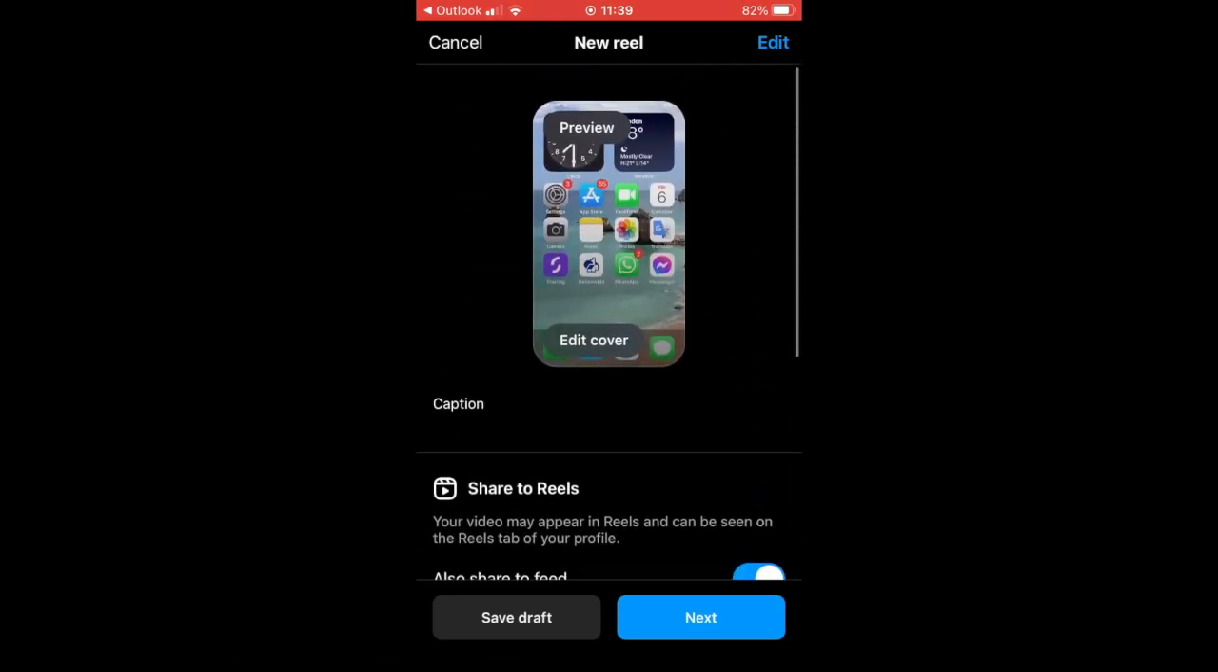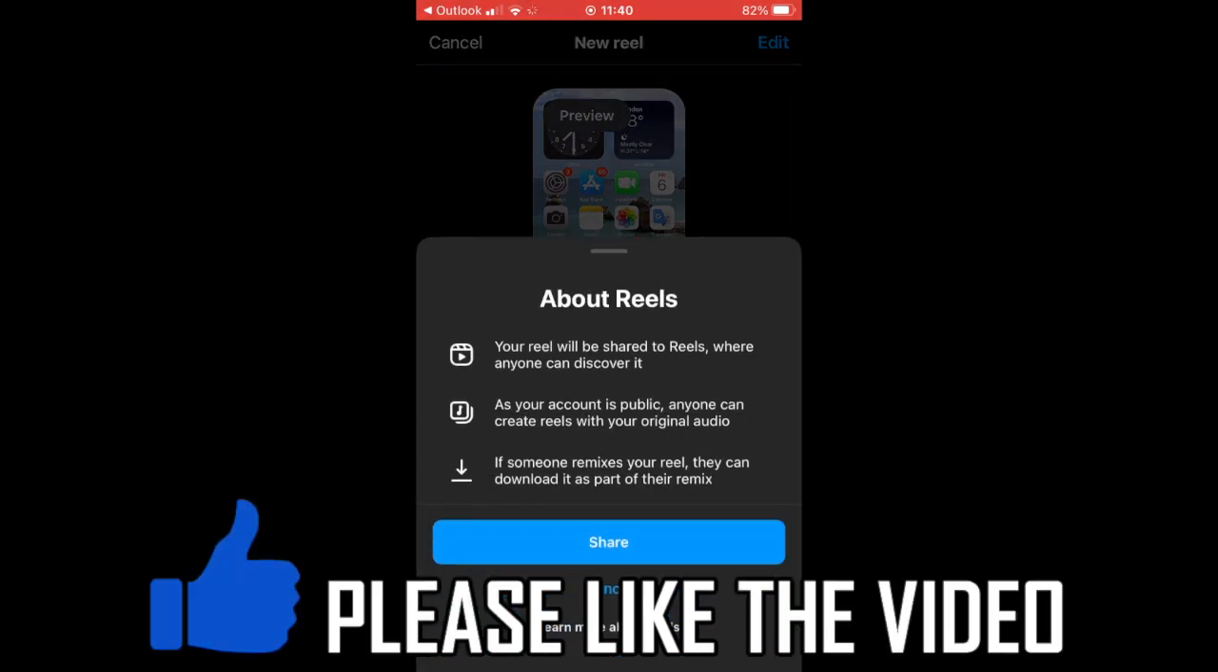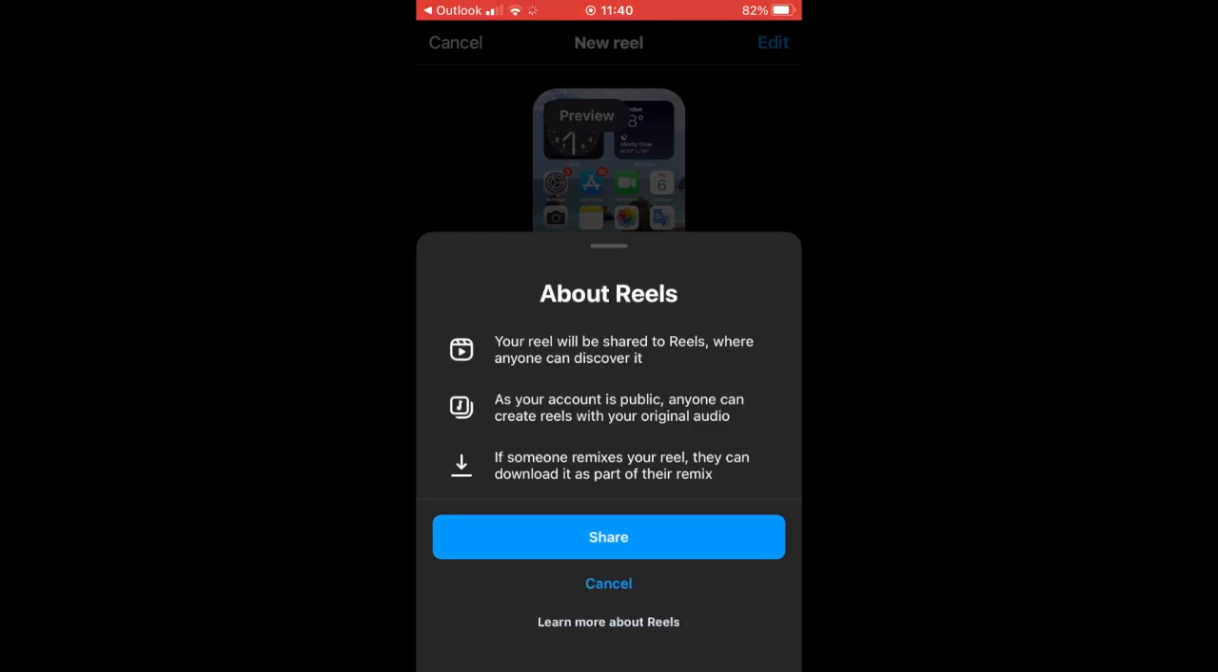So if you want to click next, then it's going to get to the section where you click on share and then it will post a reel to Instagram.